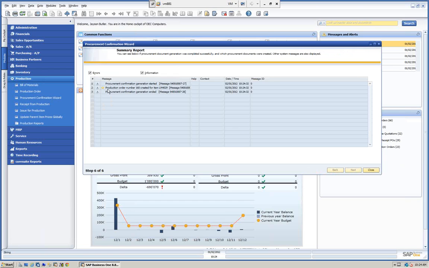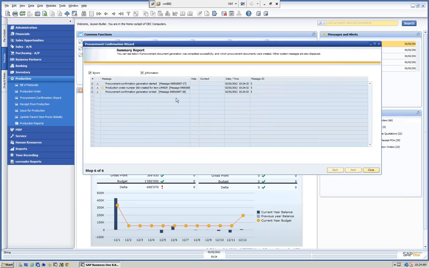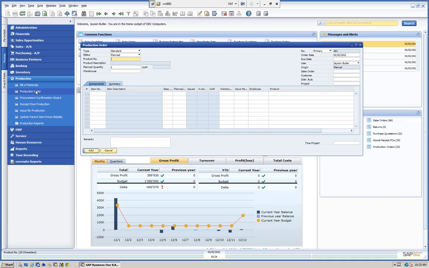So you can see here that we created a production order. Production order 160 was created. And we can drill right from here, and we can see that we created production order 160. You'll also notice that this production order, the origin is sales order, and it's linking the information. And let's look at that now. Let's just close this. So now we've created a production order.